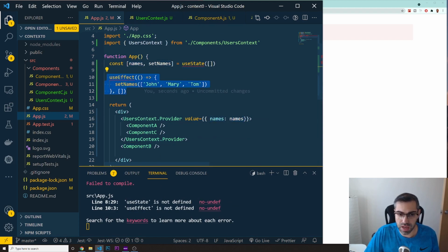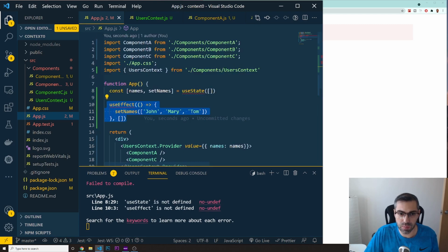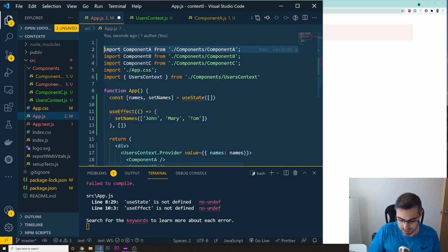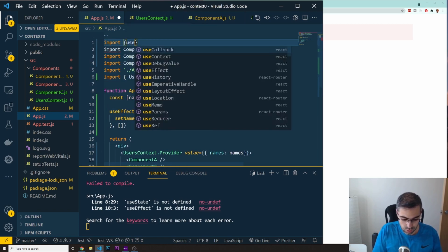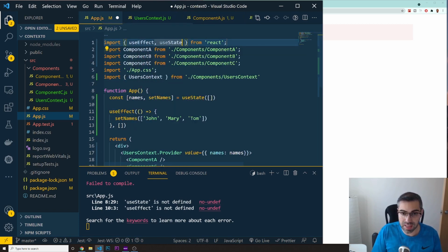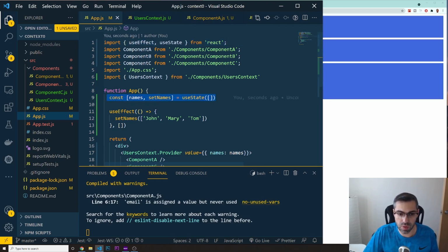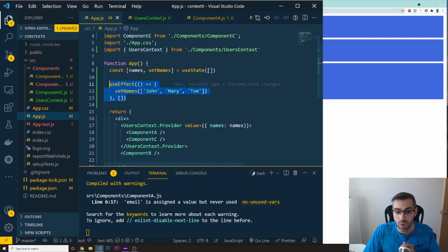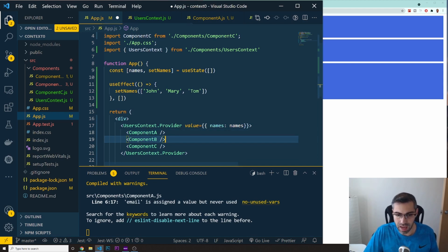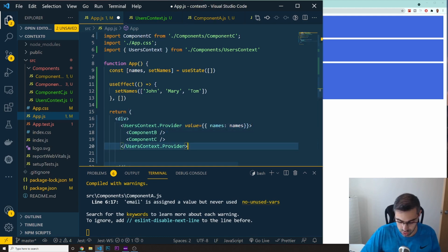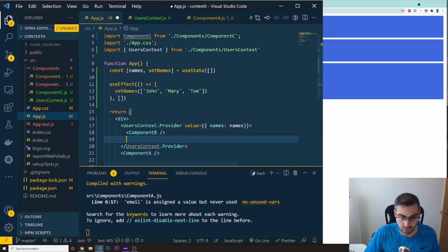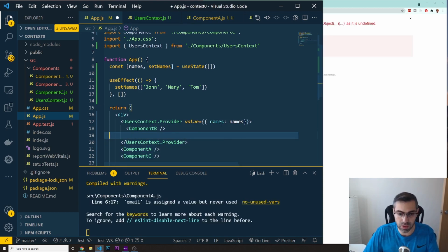It's giving us some warning in here that we don't have the useEffect, so we need to import it on the top. So I'm going to do exactly that. I'm going to import useEffect and useState from React. So we need to import this one and this one. And now we are passing the value of names inside of the component A and C. We don't want just that, we want as well the component B. Actually, we just want it for now for the component B. We will make sure that we can do this after for the component A and C, just to make it work for this one.